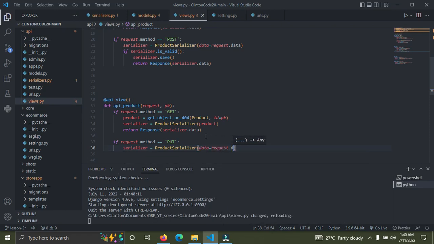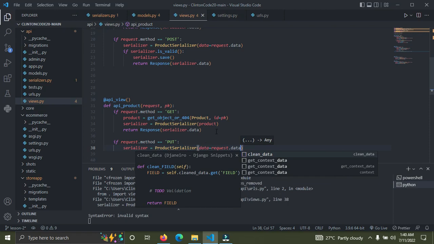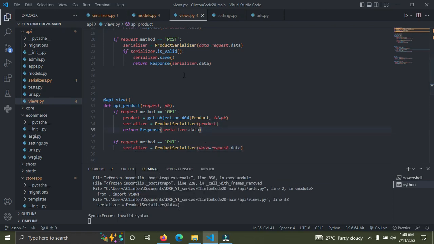Hope you remember. After we've done this, I think we're making progress. Now we also need to pass in the instance of the product we are trying to update. So we need to pass in the instance of that product. This product right here on top is only available in the if block, in the get block.